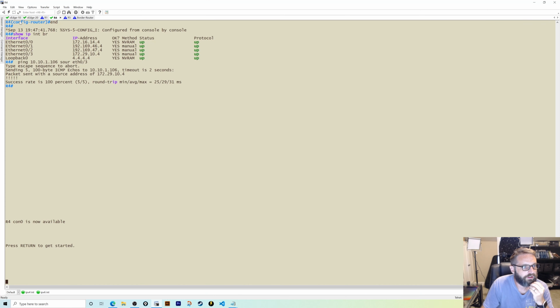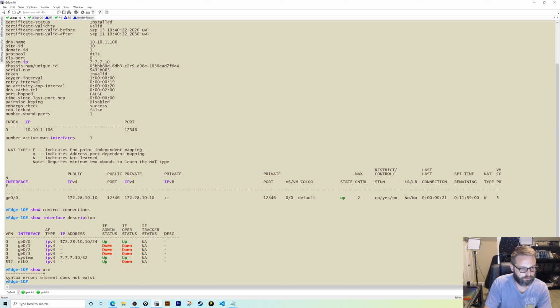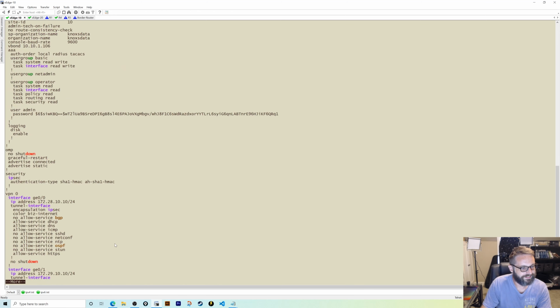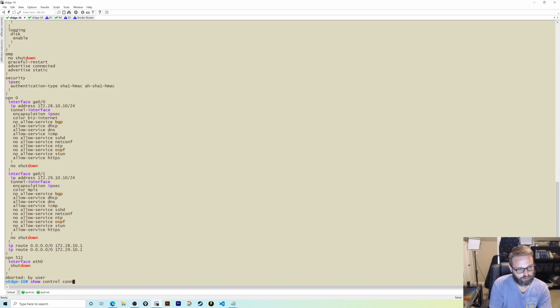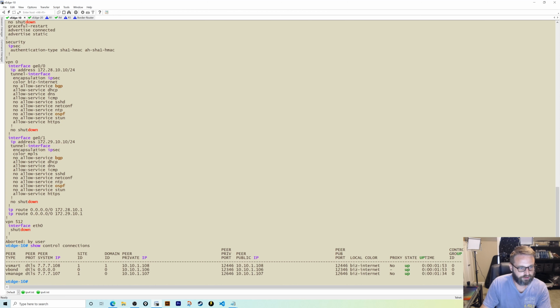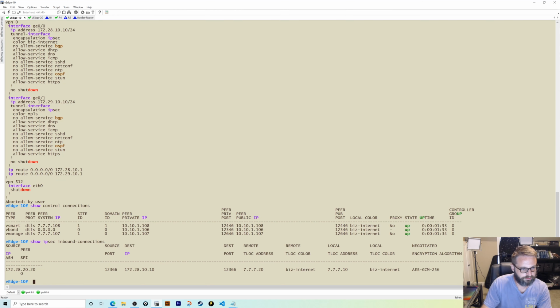If I check out my vEdge 10 now, show run. So now I see OMP, I see both VPNs brought to life here. Show control connections. My control connections are up. Show IPsec inbound connections. I have one inbound connection up via Biz Internet.